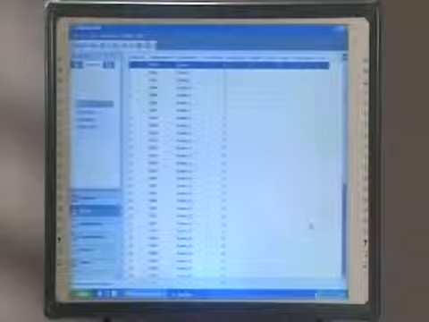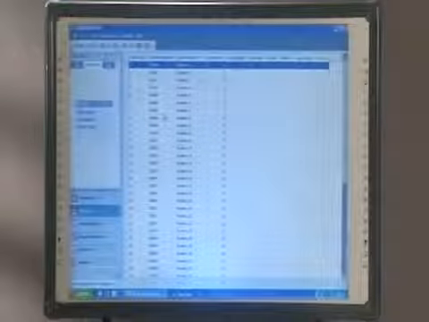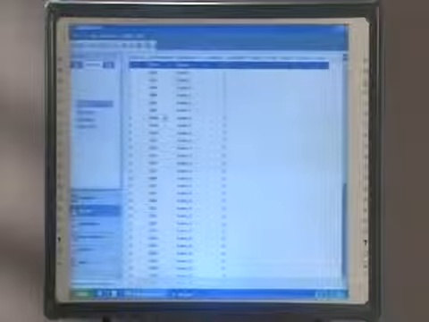So we'll close that one down there. So we can go in and add students individually. We can also add students in bulk.